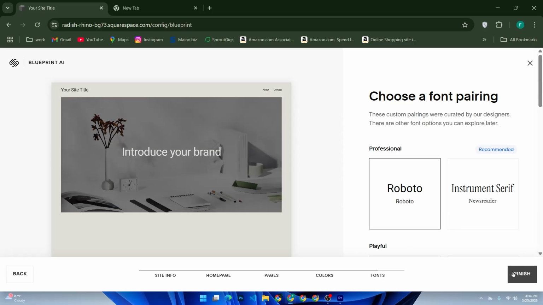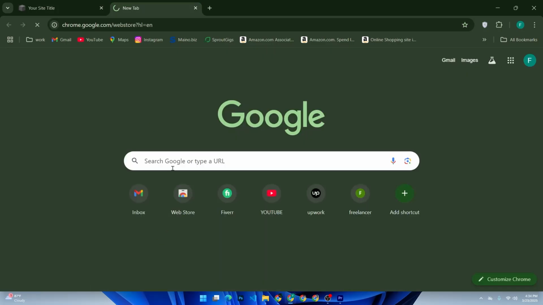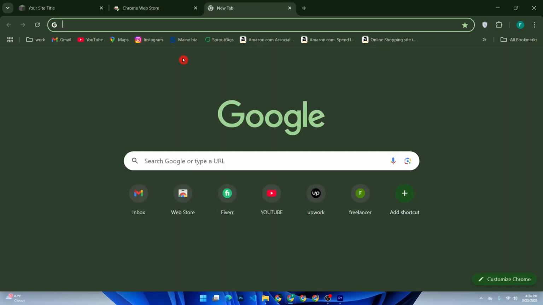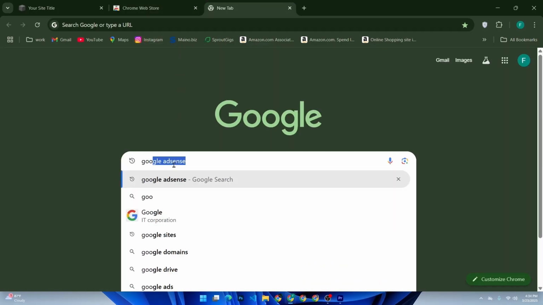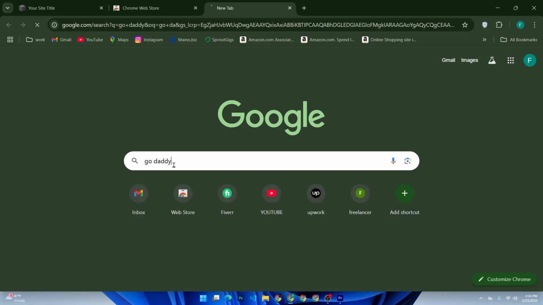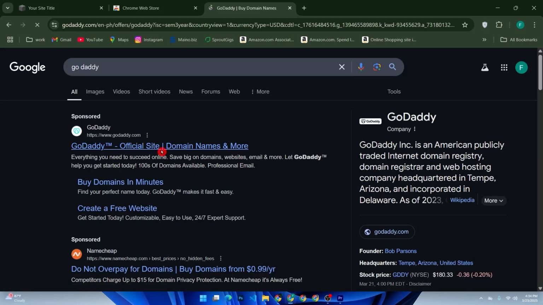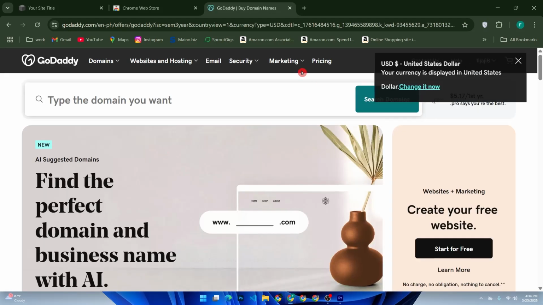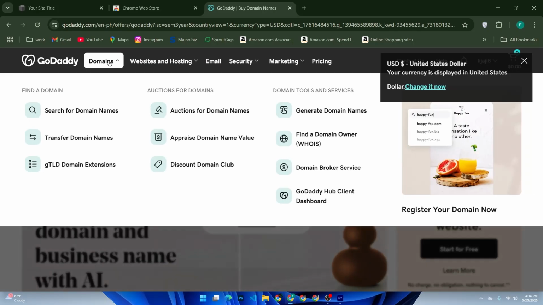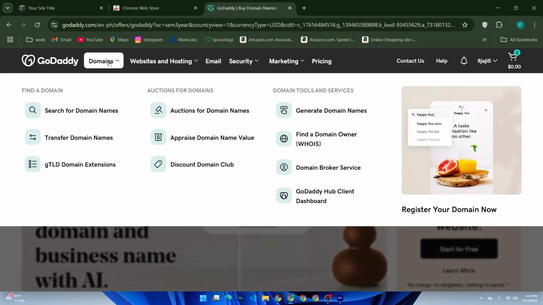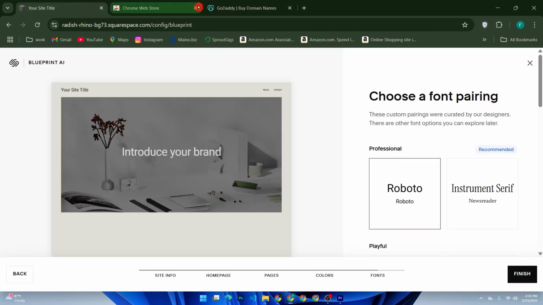If the automatic method doesn't work, you can connect your domain manually. Go to the GoDaddy dashboard. Then Domains. Click Manage DNS next to your domain. In Squarespace, select Connect manually and you will see DNS record.